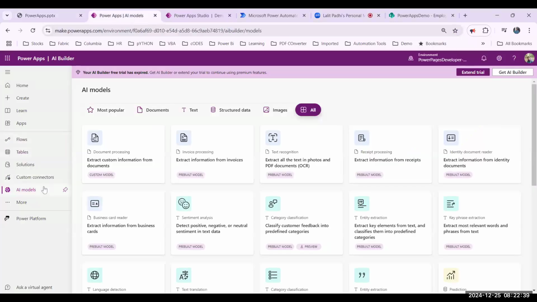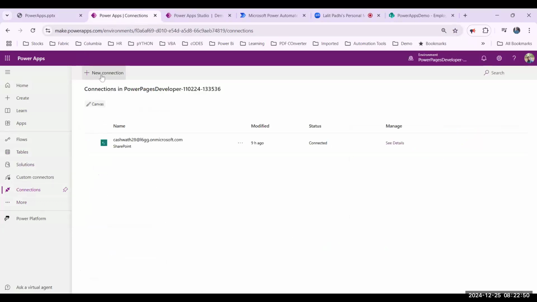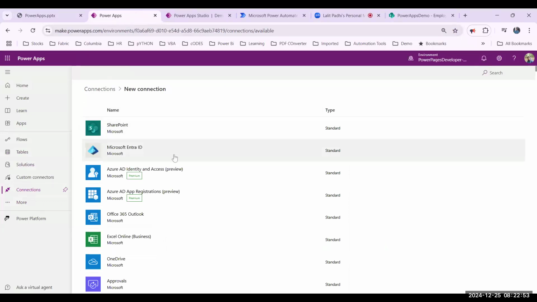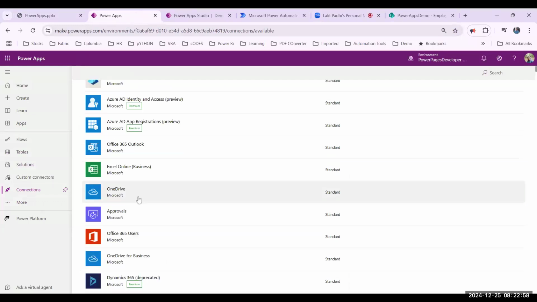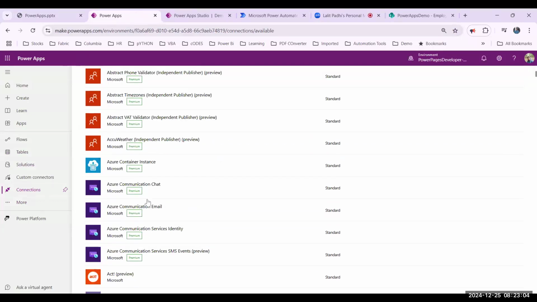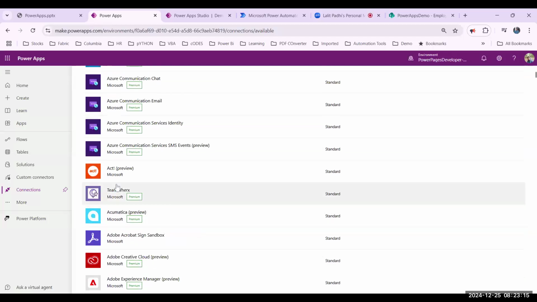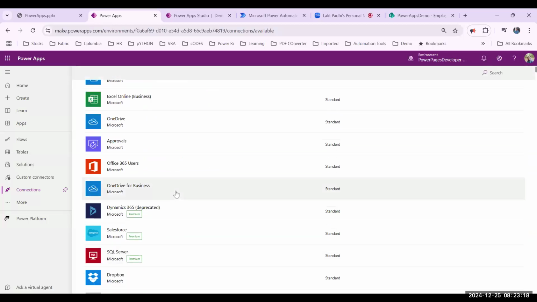You can find all the connectors in Connections. You need to click on More and click on Connections. When you click on New connection, you will find all the connection details. You can connect to SharePoint, Microsoft Entra ID, Excel, OneDrive, Approvals, Office 365 Users, everything. Wherever it's a premium connector, it's labeled as premium. Otherwise, if it is not labeled as premium, then it's available for all users.